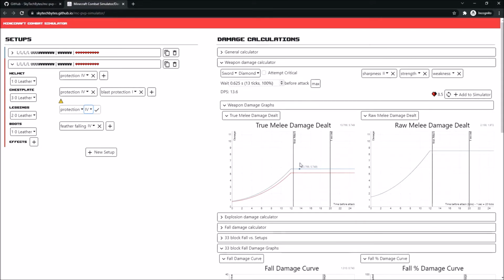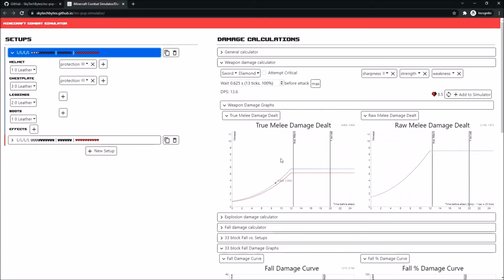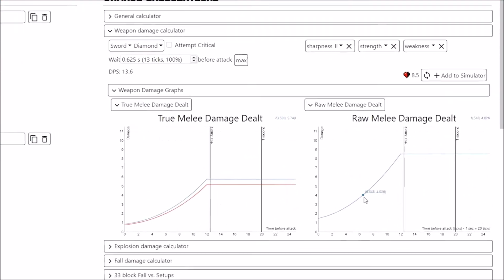Once again, these things are color-coded, so the curves are color-coded. This red setup right here corresponds to this red line right here, and this blue setup right here corresponds to this blue line right here. So make note of that. Let me explain the raw damage first. As time goes on, this is how much raw damage you will output.